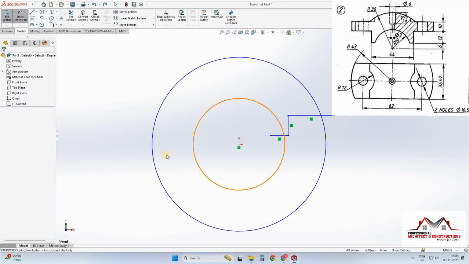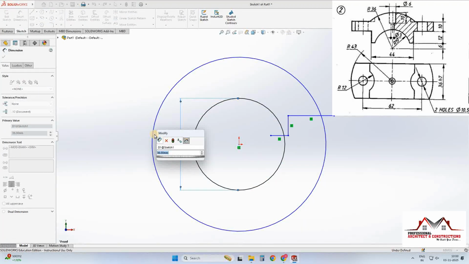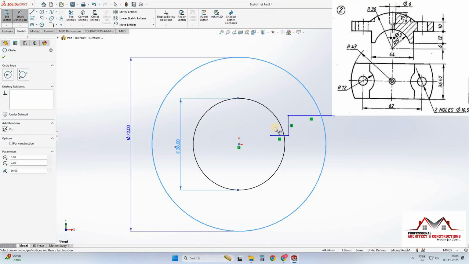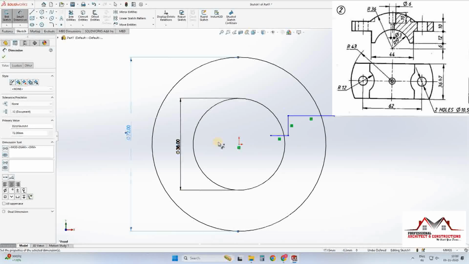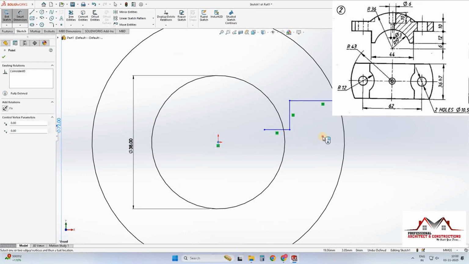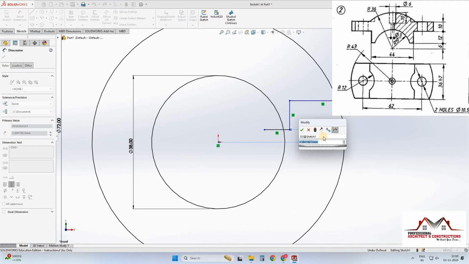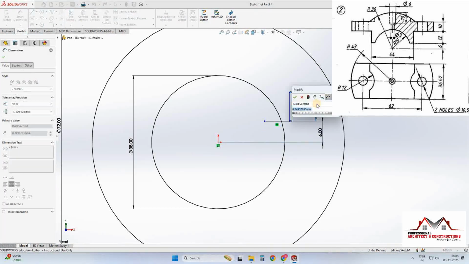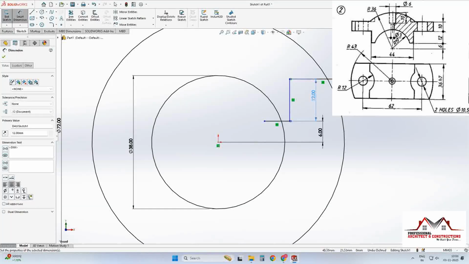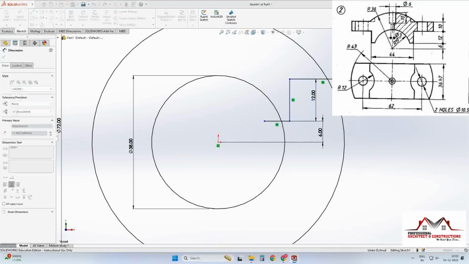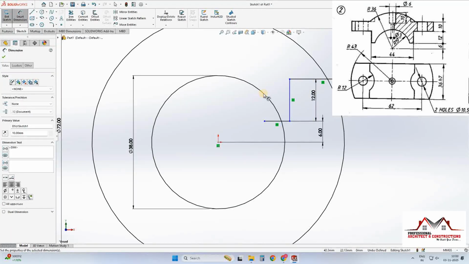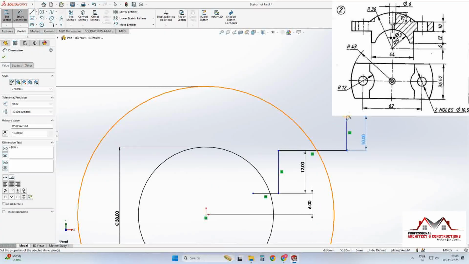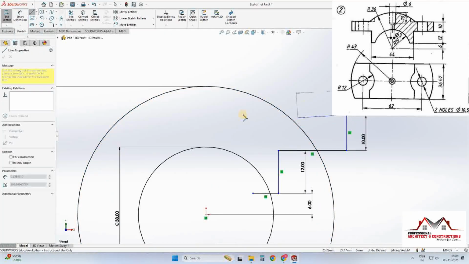Just give the dimensions: 38. This is 72. This is 6. This is 12. This is 10. Now take a horizontal line from this endpoint.